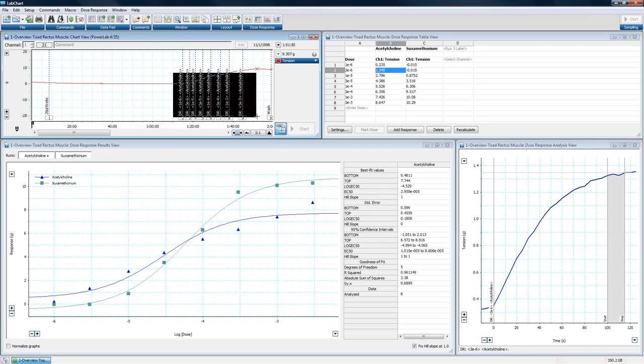Dose response uses a form of preset comments. They meet specific criteria. They have to be of a certain syntax. It uses those to key off of when we added a drug and then look at the region afterwards to actually analyze it with whatever method we choose. So you'll see these comments out here. We'll talk about later on in the webinar how to add these. And this is just the general chart view of LabChart.